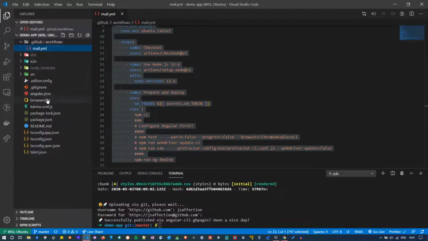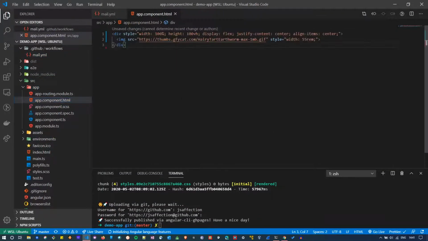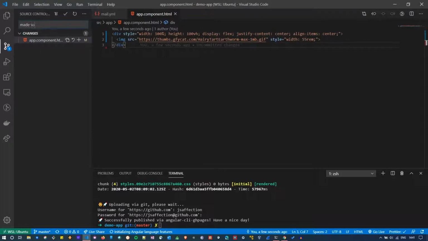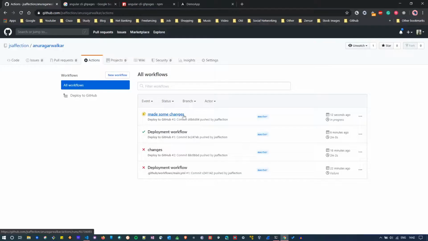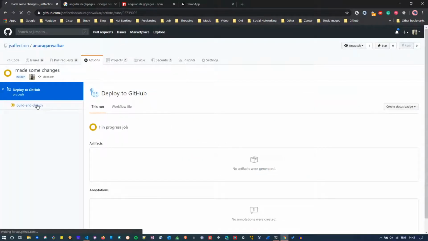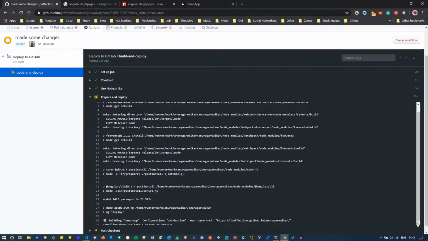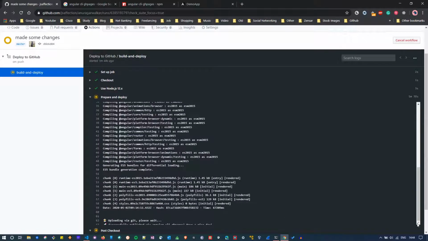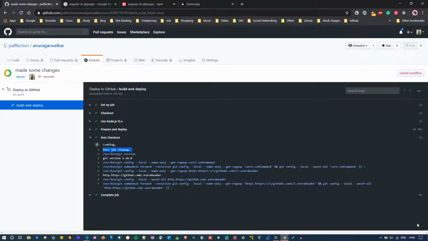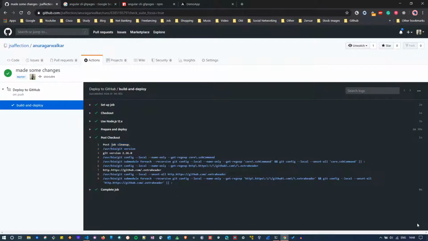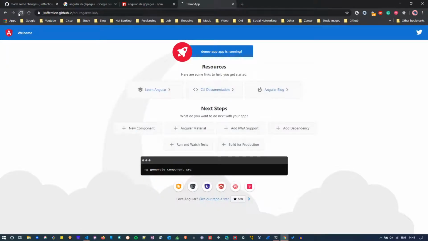After that, I will make some changes in my code and then I will push this code to GitHub. And after pushing the code, GitHub will automatically pick up this job and it will deploy our Angular app. You can see all the progress in the GitHub Actions tab. And as you can see, we have successfully built and deployed our Angular app to GitHub pages. Now we'll go to the URL to ensure our application is working properly.